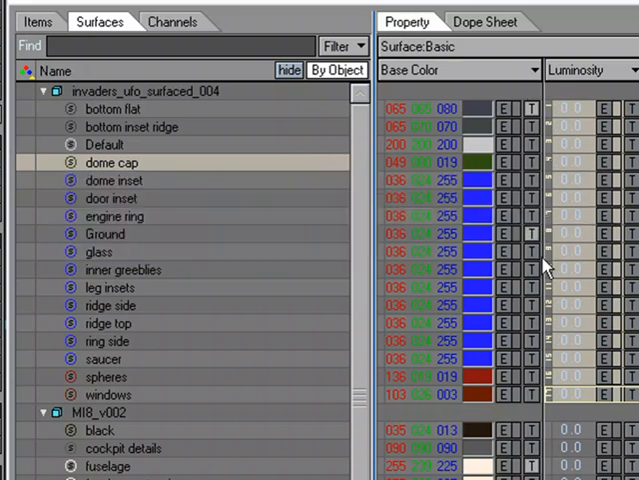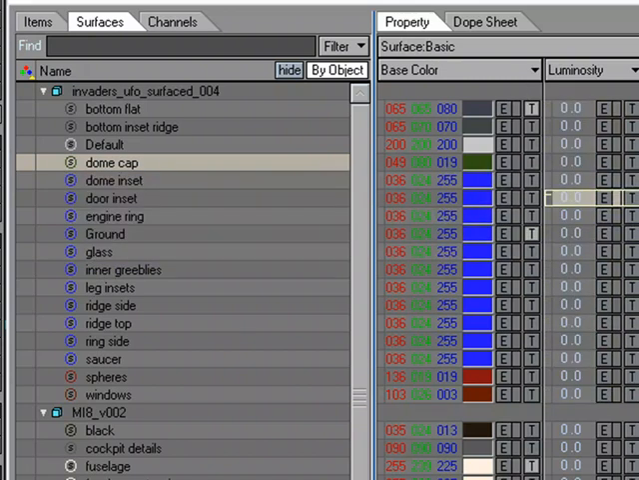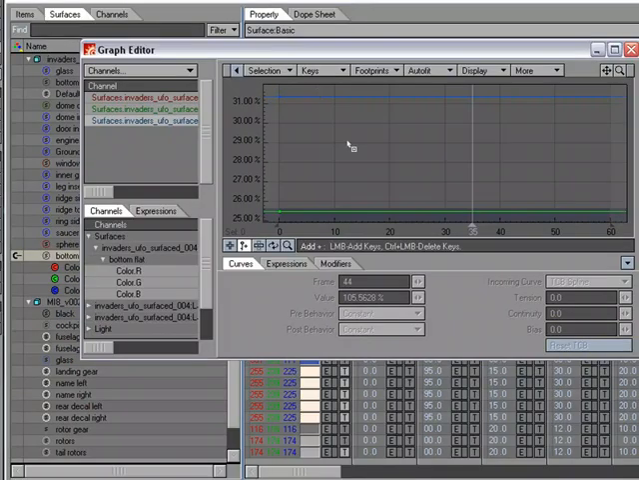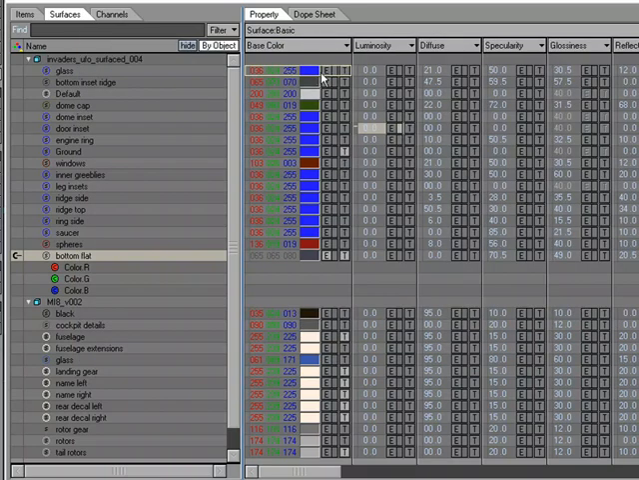Apply, and now I've got 0 on everything. I can also set up an envelope. If I click the E for, say, this bottom flat, if I hit E, I open up the graph editor, and I can start working with the different channels like RGB, because I clicked E for that.